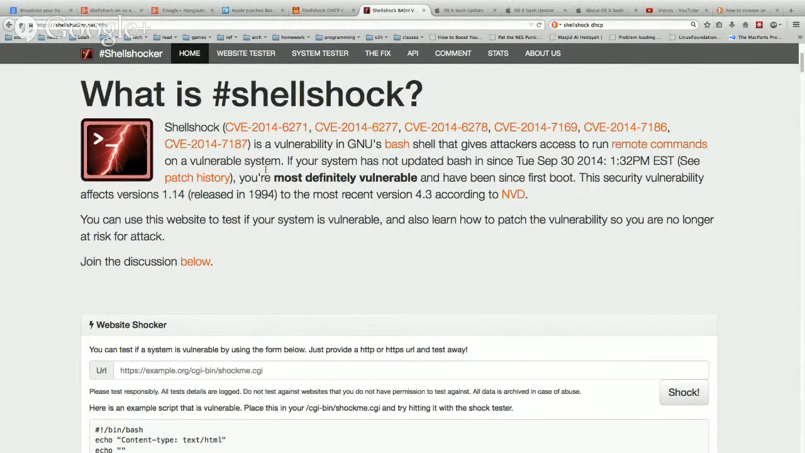A vulnerable system is any computer running Bash that hasn't been patched as of Tuesday, September 30th, 2014. Most Macs out there are probably still vulnerable because people don't patch.